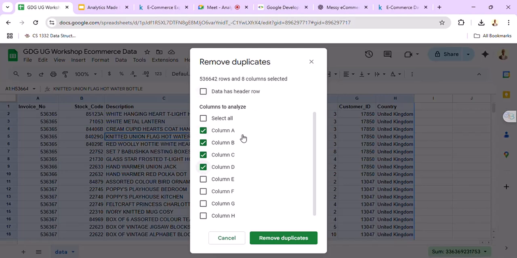So for any rows that have the same invoice number, same stock code, same description, and then I bought the same number of things for that particular transaction, I think it's a duplicate. So Google Sheets kindly removes that for me, and Sheets will do that freely. So that is it for the removal of duplicates.